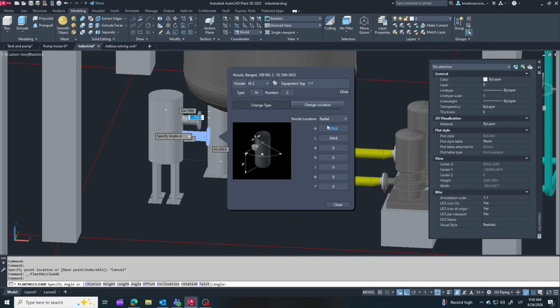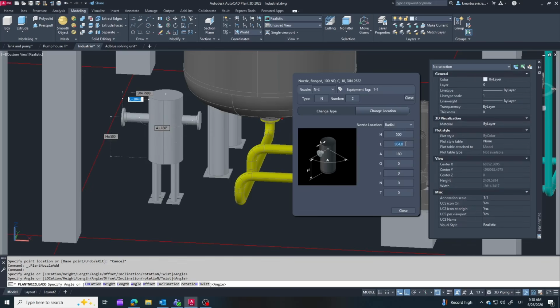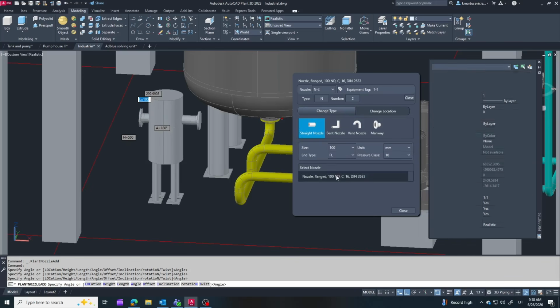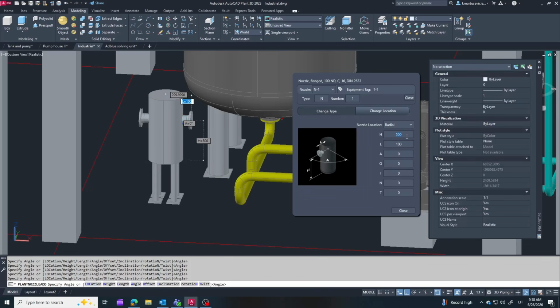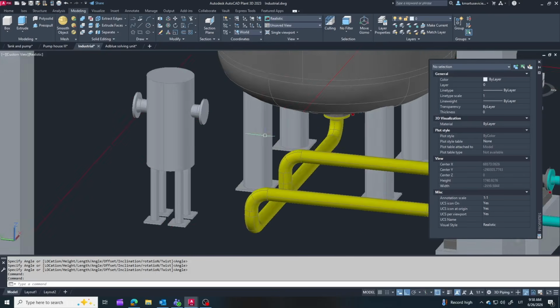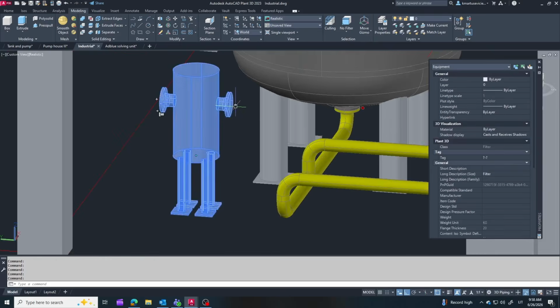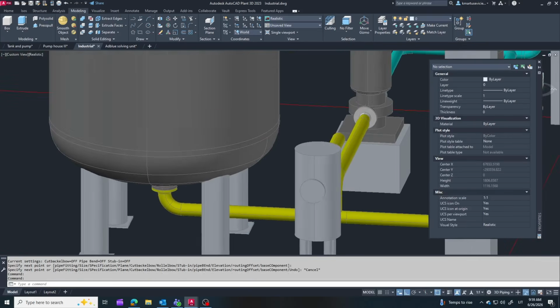Before placing any equipment, I always ask myself one question: how will someone maintain it? If the answer isn't obvious, the layout probably needs improvement. Try to imagine an operator standing next to the equipment. Can they reach the valves? Can they remove an instrument? Can they service the equipment without dismantling half of the piping? Thinking about these questions early leads to much better designs.